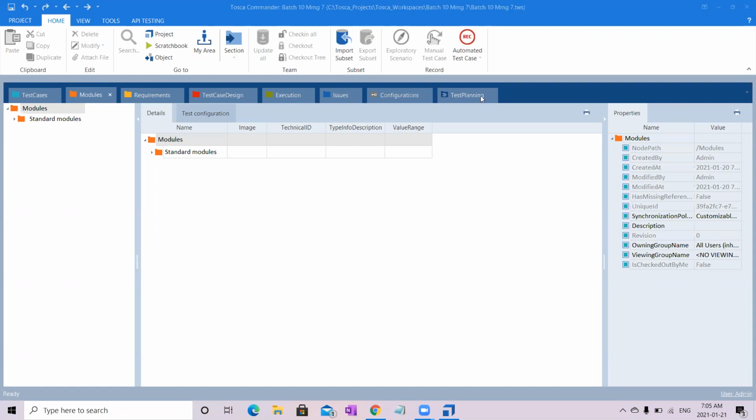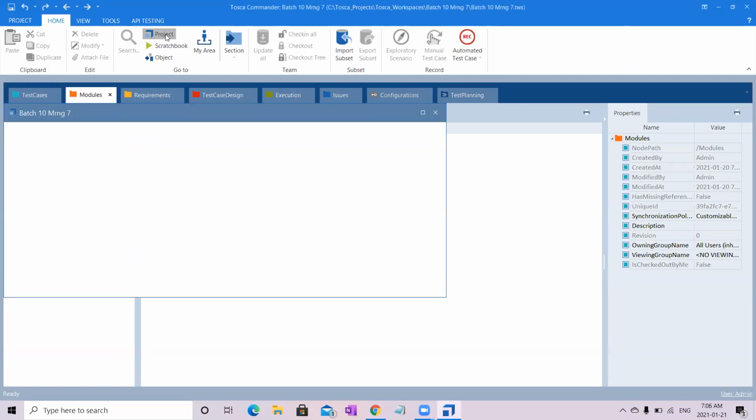Now these are all the different sections of Tosca that are available. But there is no tree structure, so this can be quite confusing. Usually when you log in, you just give your workspace name, but I can't see it anywhere here. Don't worry. In that situation, all you need to do is click on this home button, and then here you can see a project button. Just click on this project button.